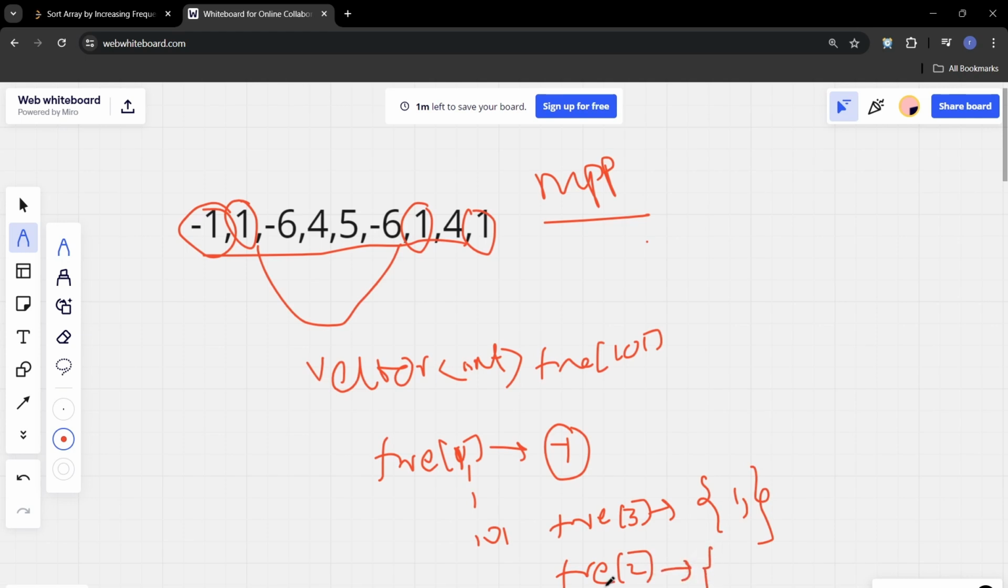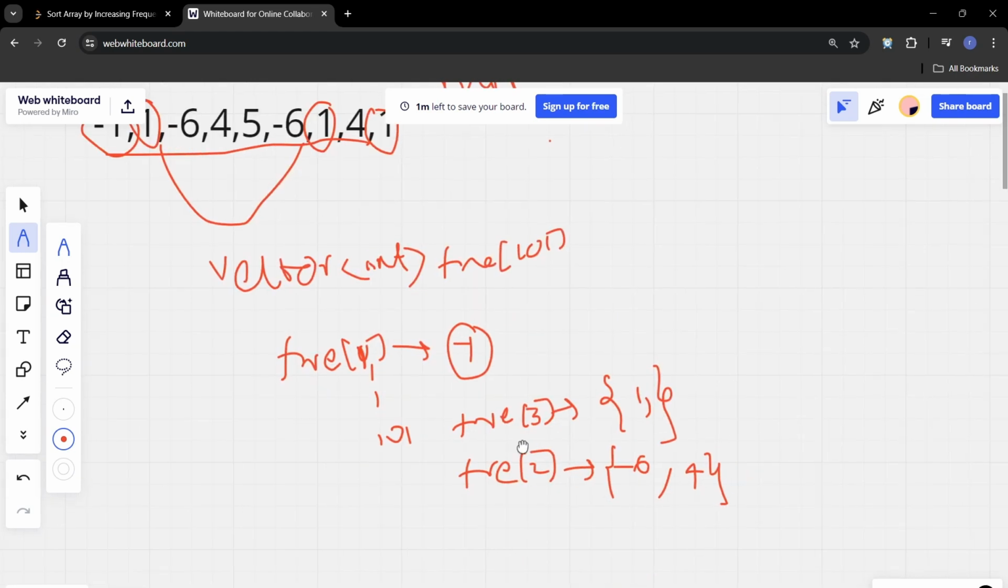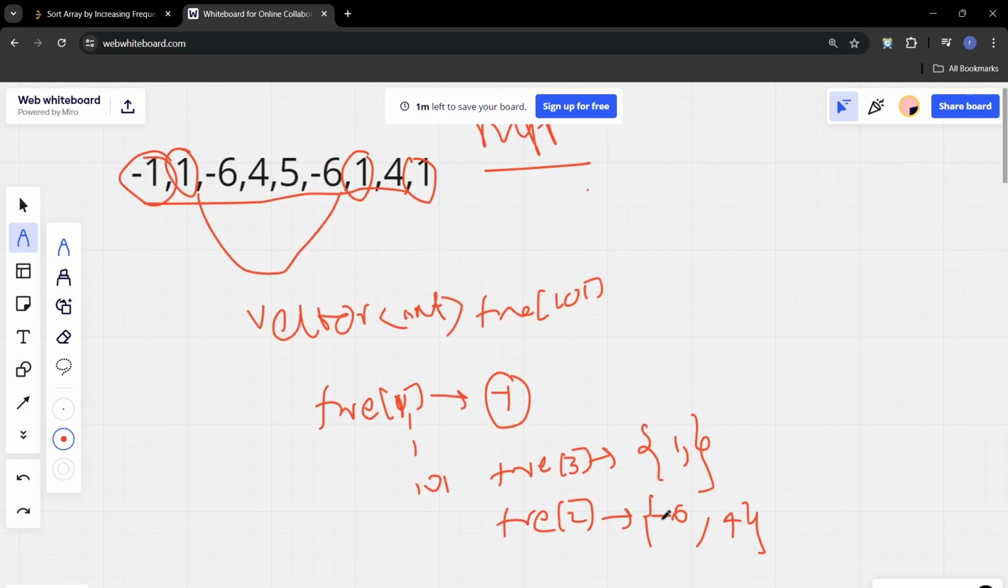In this vector there are elements which have frequency 2. So -6 has 2 frequency, I will store -6, and 4 has 2 frequency, so I store 4. That's it. Frequency of 3 stores 1, and frequency of 2 stores -6 comma 4.